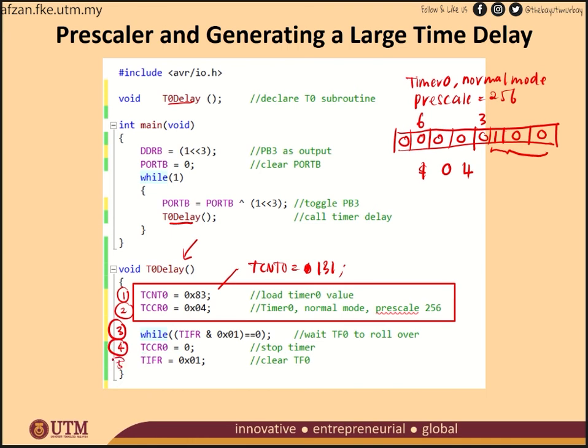And then step number 5 here. Clear your TOV0. How to clear TOV0? By putting 0x01 to your TIFR. Okay, that is for the timer 0 normal mode programming, or overflow programming.